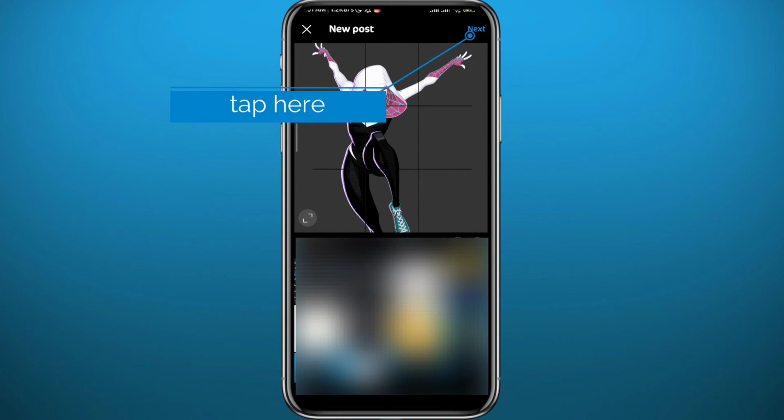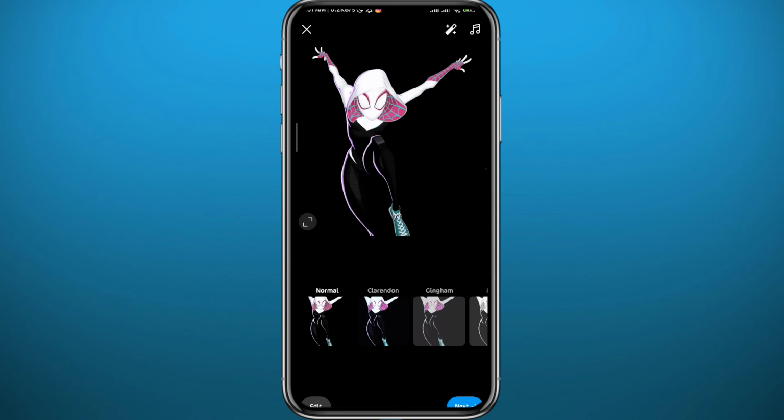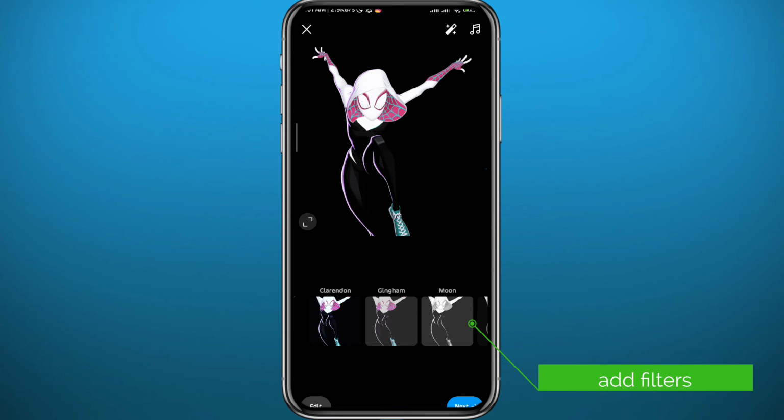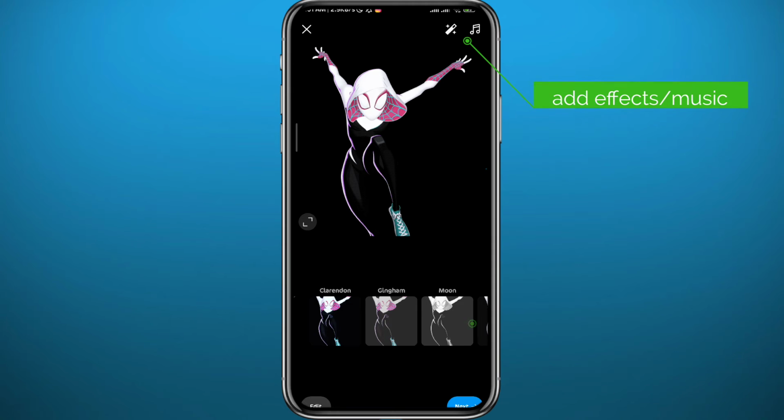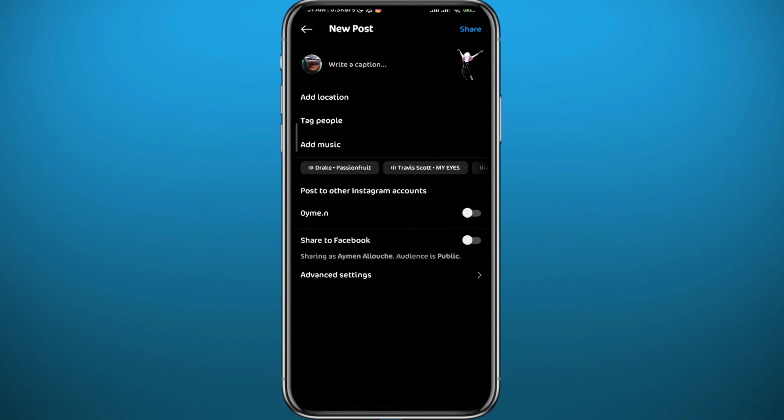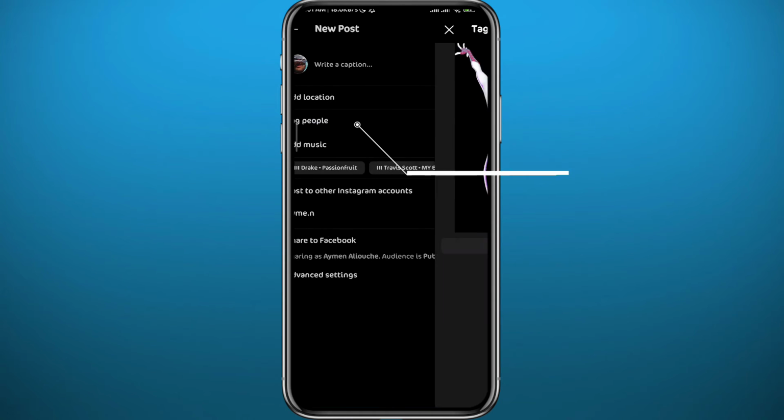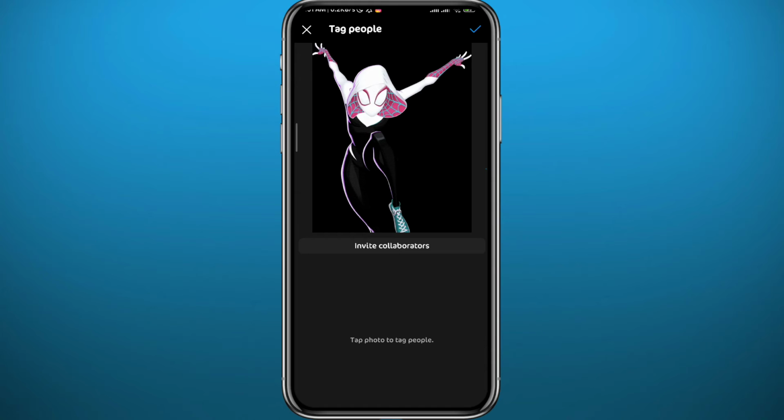Of course, you can adjust it before doing that. After the adjustments, you can add filters if you want in the bottom, or you can add effects and music in the top right corner. Anyways, once you're done, tap on next in the bottom right corner, and from here to tag people, just tap on tag people right here, and it says in the bottom tap photo to tag people.